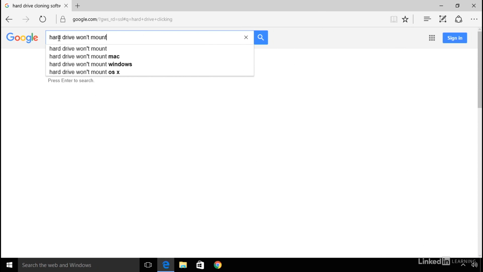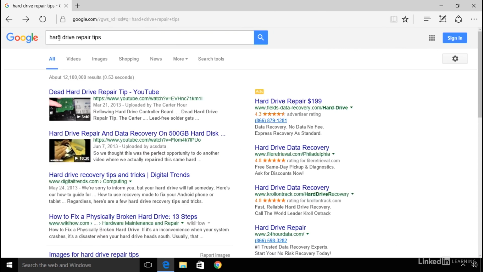For example, don't type something like documentation of hard drive repair techniques. Instead, boil it down to the words that will most likely appear on the page you're looking for, like hard drive repair tips. In most cases, brevity is going to be the key to finding a good range of search results.